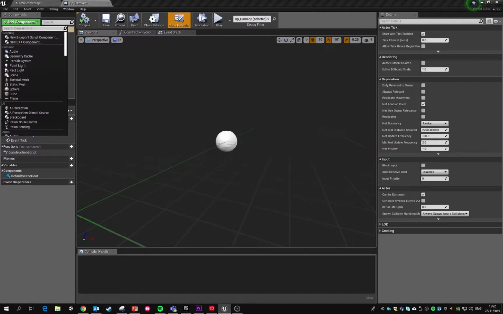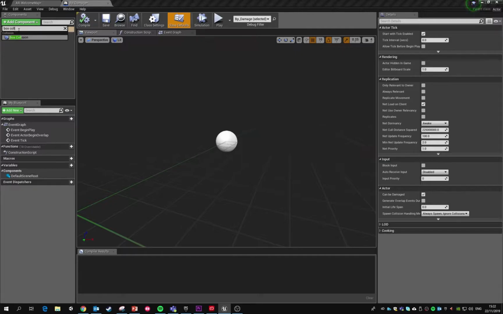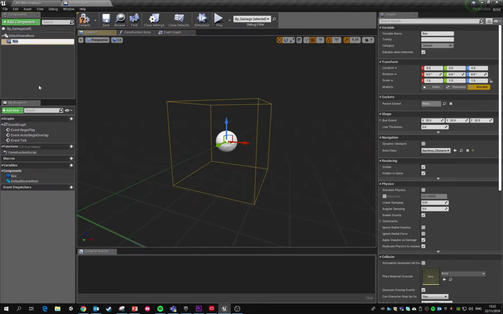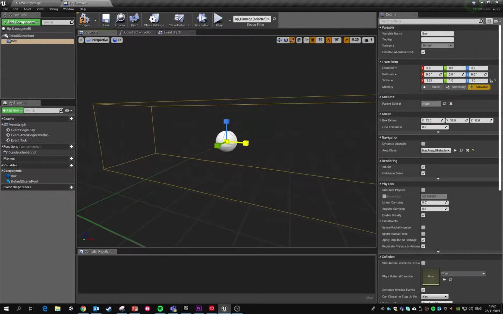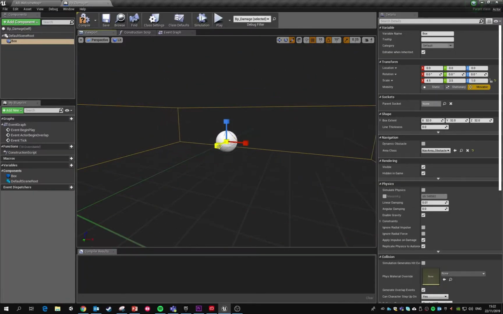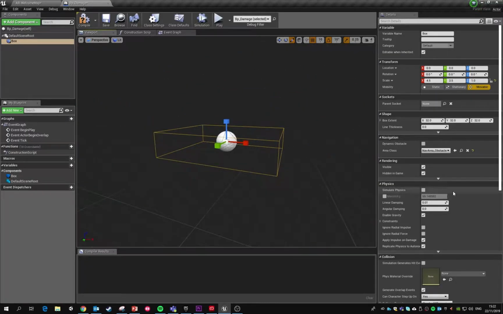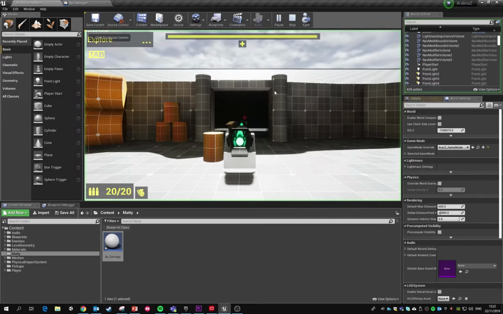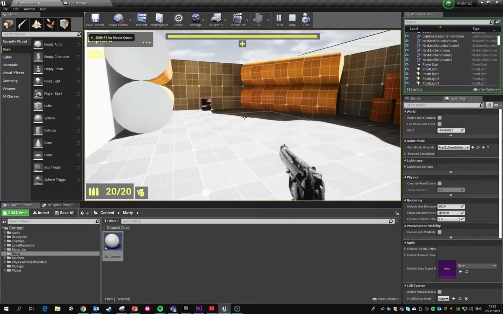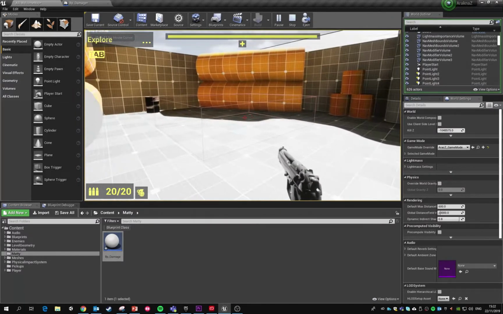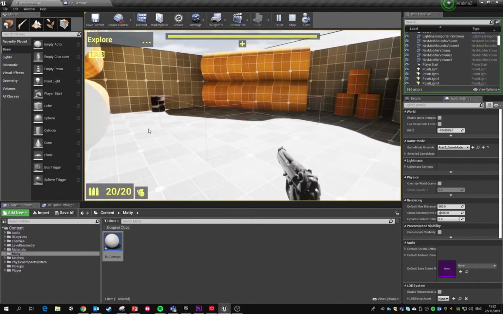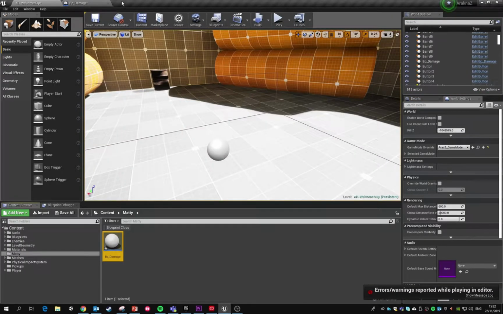So the first thing we're going to get is just a box collision. Just click on add component, and I'm just going to scale this up real quick. And then with that selected, I'm just going to untick hidden in game, hit compile. The reason for that is it's a little bit easier to debug now that we can see the collision in game, just to make sure we're definitely in there.